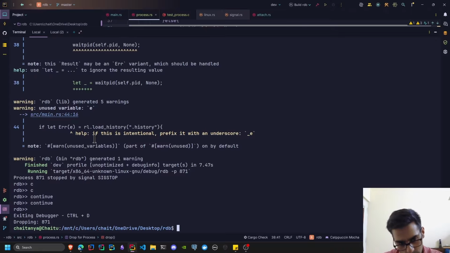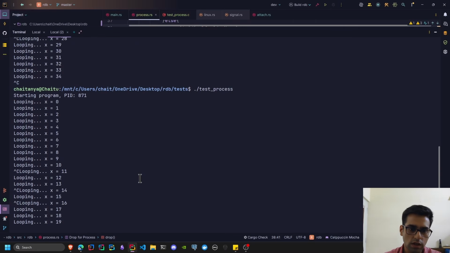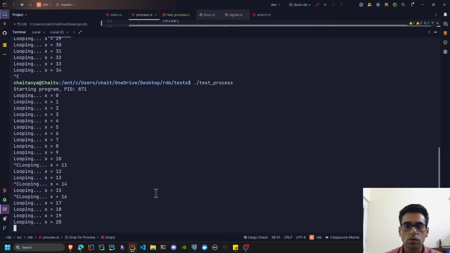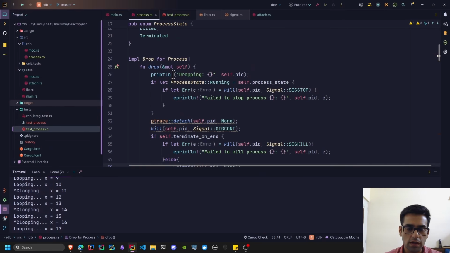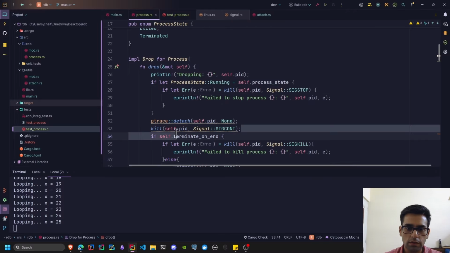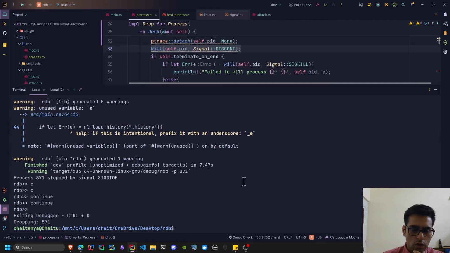And now if I press Control D, it should stop, and it should try to drop from it, but it doesn't because we simply attached to it. So what that means is, when dropping, if the process was running, we would have stopped it, we would have detached from it, and then we would have continued it with kill and SIGCONT. So our debugger seems to be working fine when attaching to foreign processes.